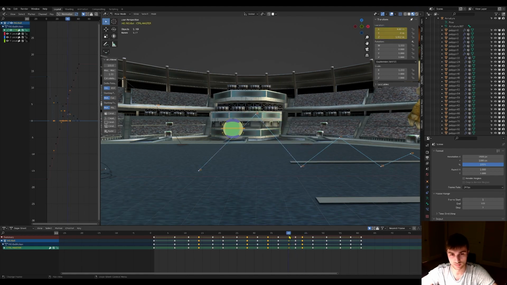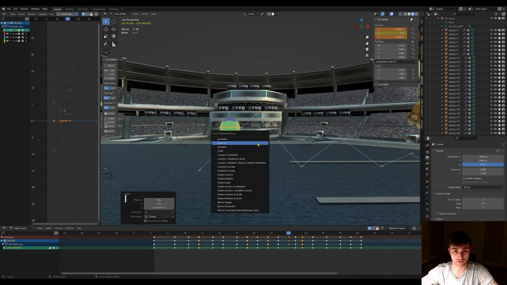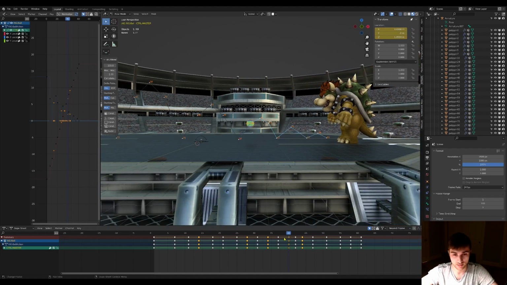Let's watch it. Move this up a little bit. GZ is up and down. GX is left and right. Insert location keyframe. We're going to update the motion paths. All right, let's see what we got.